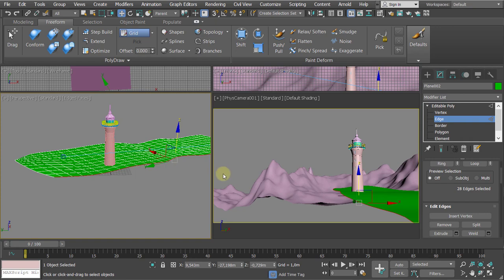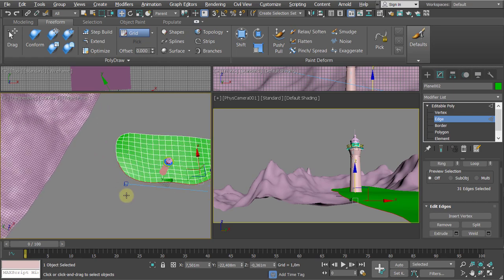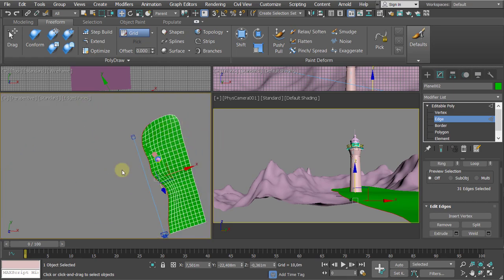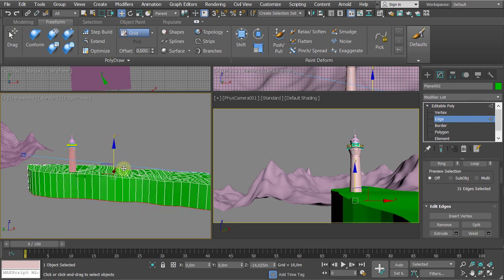Now this is the side edge. Actually, we don't need to include too many of these hidden edges. We don't need to select the back of this patch. I'm just having this one, shift and drag, and pull it until it reaches the water. Okay, so that's the cliff we want to create.